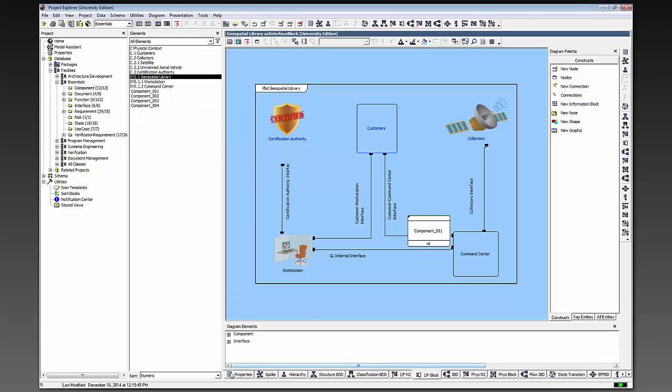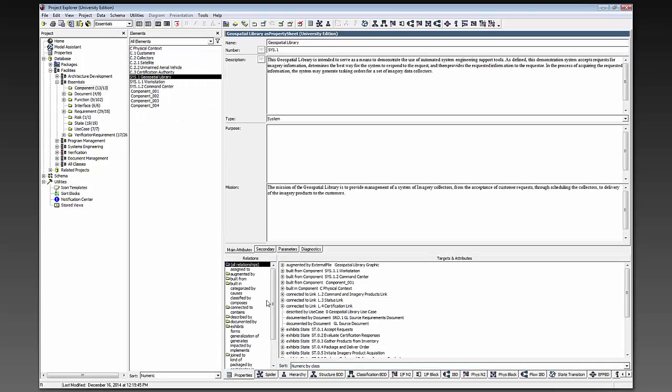If I look at the property sheet here of Geospatial Library, I will see it is connected to a link instead of connected through. You'll never see those in the CORE 9 schema. You'll always see connected to.